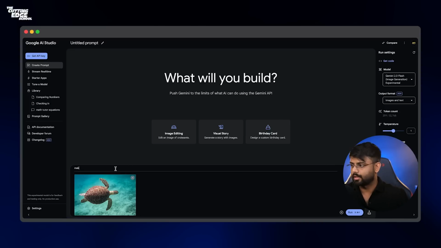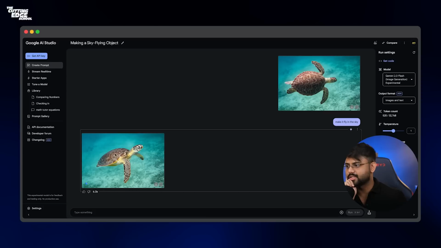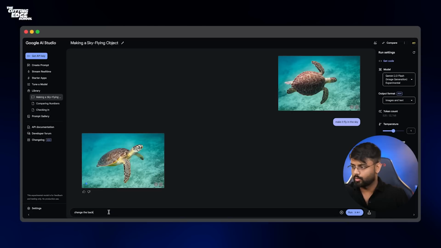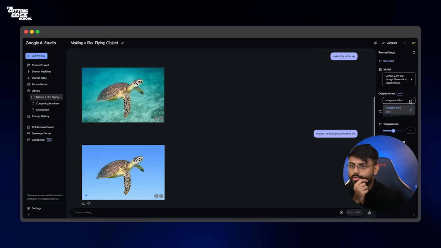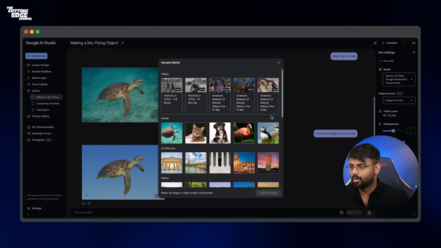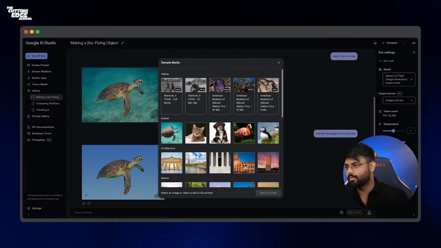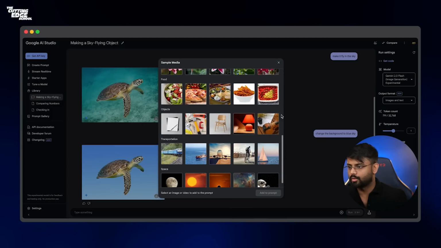Okay, let's just write anything: make it fly in the sky. Let's see the output. Well, it has changed the direction, but it's still not the sky. Change the background to blue sky. Okay, let's see. So in the output format, you should be able to see images and text by default. Okay, yeah, this is somewhat similar to what I was looking for. So this is a turtle who's flying in the sky, and you can select any other image, and you can also ask Gemini to do something with it. Maybe you can change the background, you can ask it to change anything else you want. So these work really well.